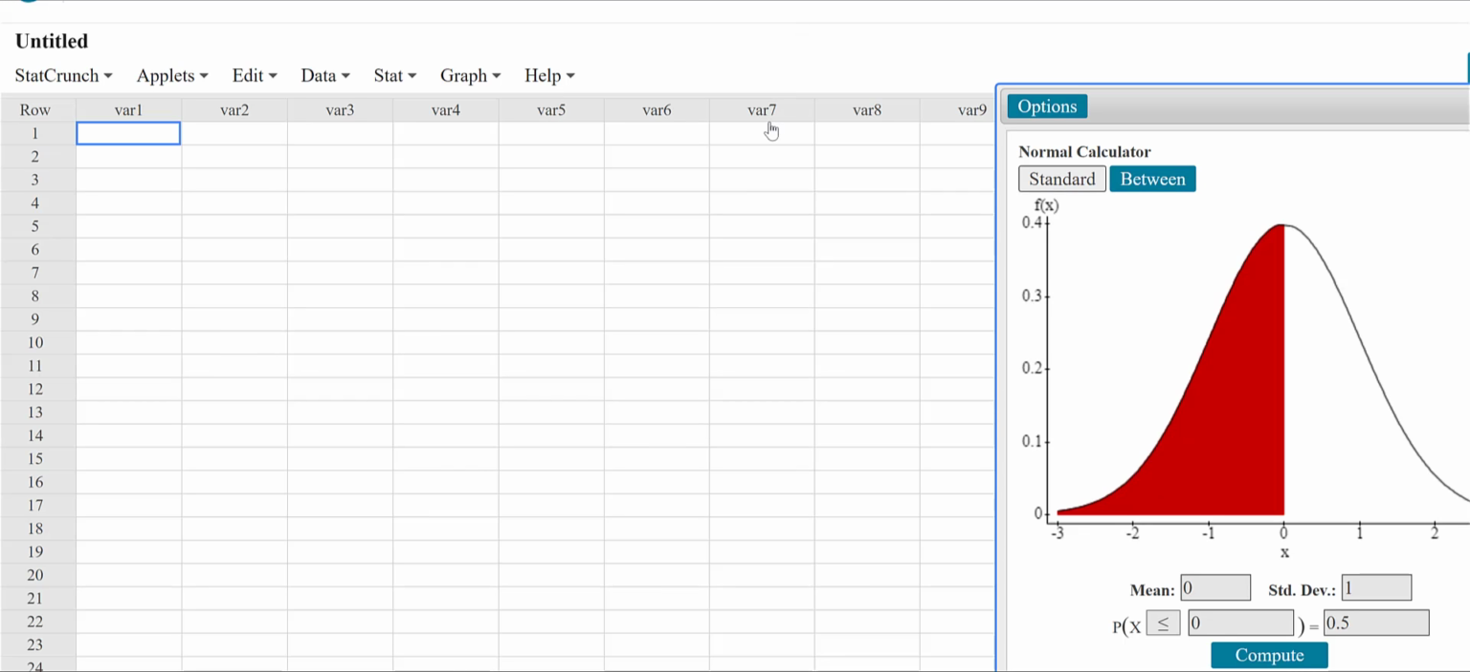So just a quick little orientation. Again, most of the work you're going to do in StatCrunch is going to be linked to problems. In your homework, the data set will be linked so that you can open it directly into StatCrunch.